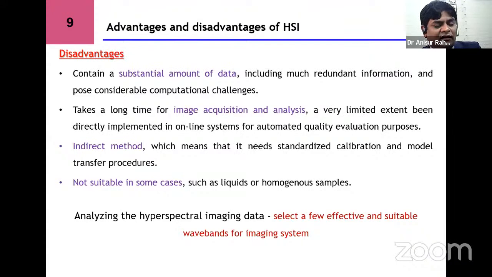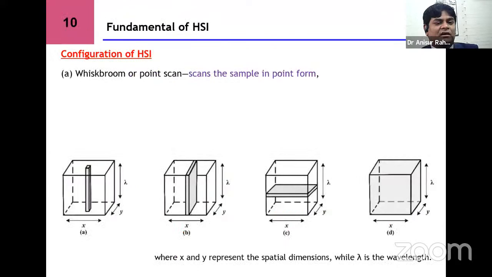So now we have discussed the advantages and disadvantages. Now the fundamentals of the hyperspectral imaging system. There are several fundamental things, and I will only cover some basic things. What is a hyperspectral imaging system? Like configuration: how to configure hyperspectral imaging. We know hyperspectral imaging is a three-dimensional image, with spatial information X and Y, and Z, the wavelength. So there are four methods we can use to configure hyperspectral imaging.